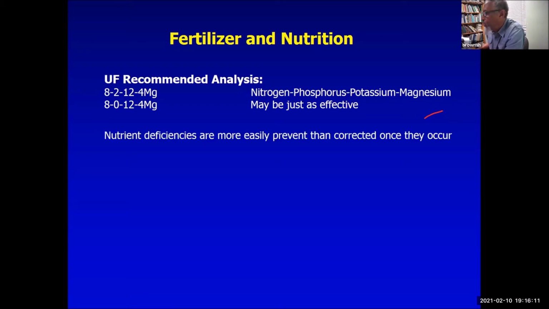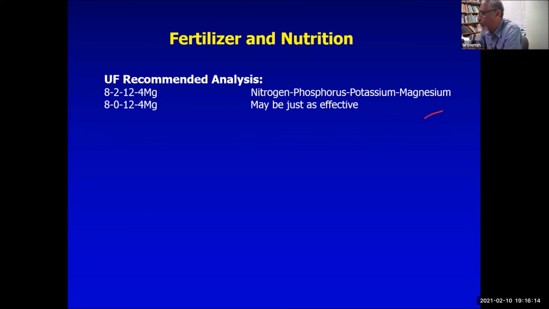Okay. UF recommendation as far as fertilizer is concerned. Some palms need it more than others, and it is better you prevent a deficiency than try to correct it. But the general recommendation is an analysis of 8, 2, 12, and 4. The 8 is 8% nitrogen, 2% phosphorus, 12 potassium, and magnesium is 4. Now, Florida soils generally have a lot of phosphorus, so we may not need any phosphorus in our palm fertilizer, hence 8, 0, 12, 4.